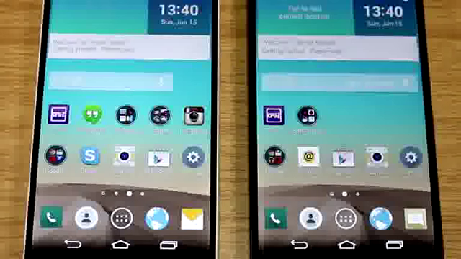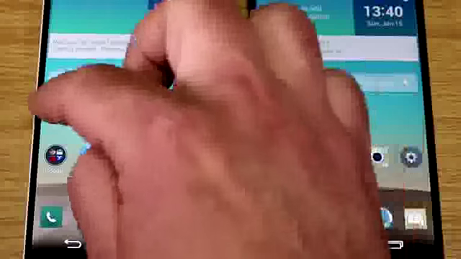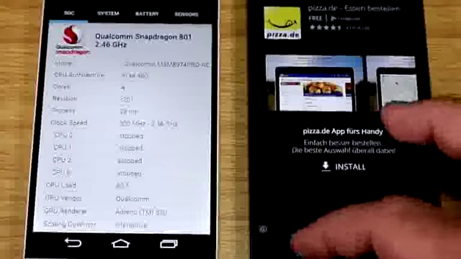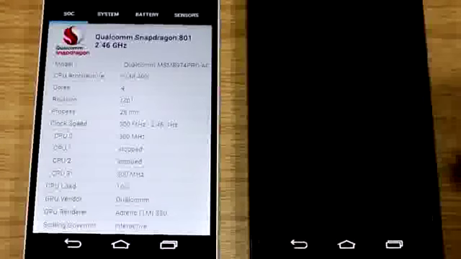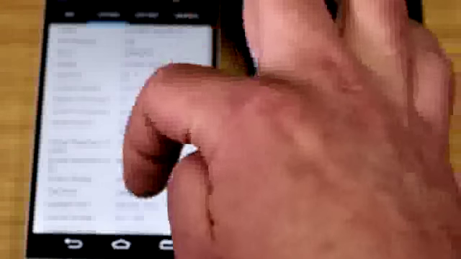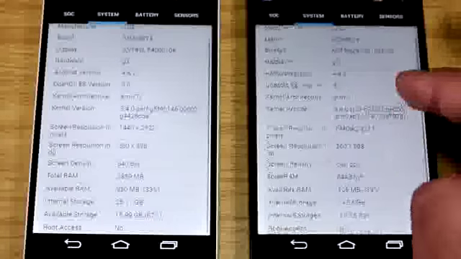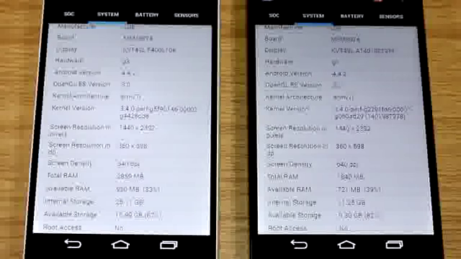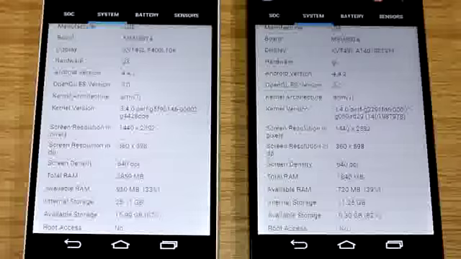We're running the benchmarks at full screen, so we're getting rid of the on-screen buttons here to exploit the full resolution on the two devices. And I'm just going to quickly open up CPU Z for you here, so you can see that these are definitely the versions that I was talking about. Down here you have 3 GB on this device and 2 GB on the European version on the right. So yeah, let's get started.